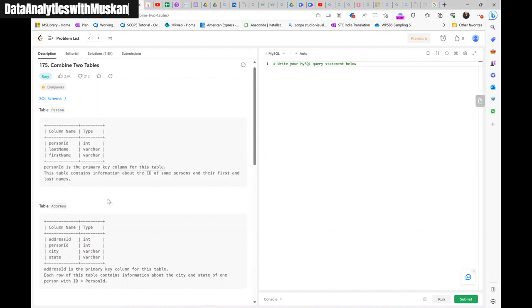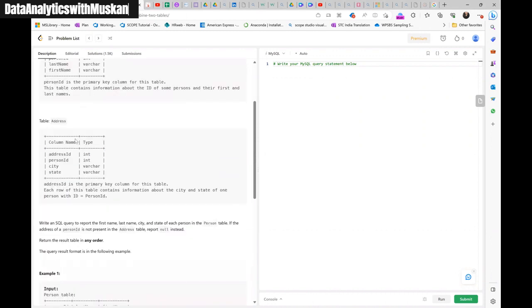Then we have the address table. Address table has column name and type again. The column names are address ID, person ID, city, state. Address ID is int and person ID is int. City is varchar, state is varchar too. So now address ID is the primary key column for this table.